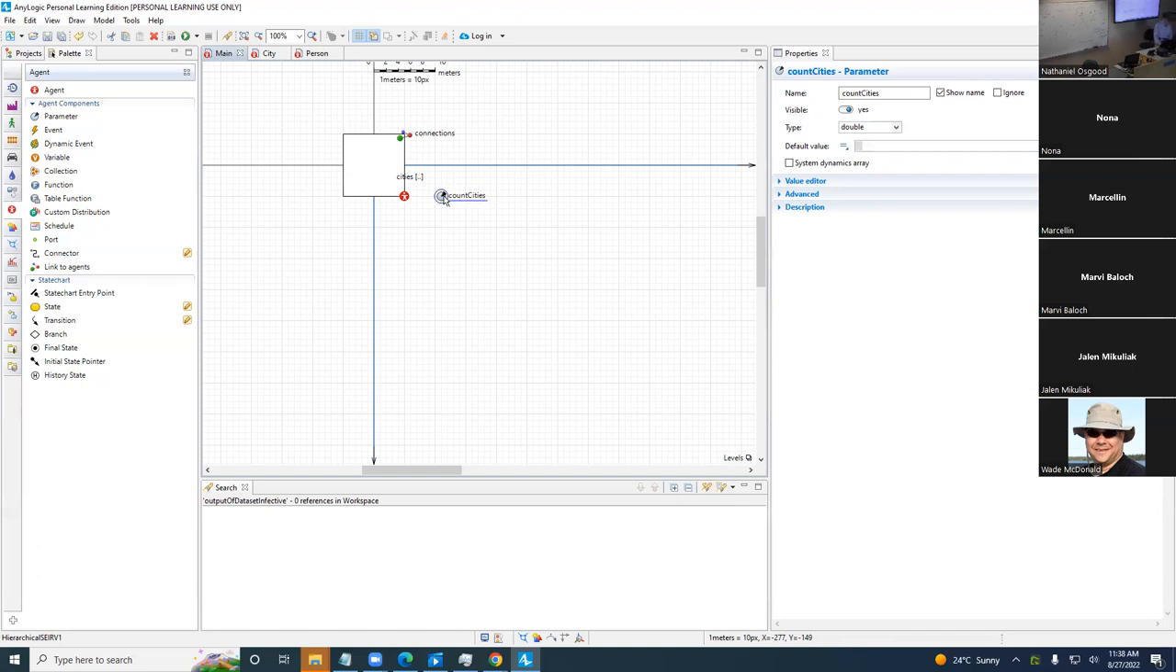What sort of type is this? Is it a double, string? Yeah, it's an integer. It's a count. That's exactly right. And I'm going to make its default value 5. If an experiment doesn't change it, the baseline value will be 5. Okay? Are we okay with that?